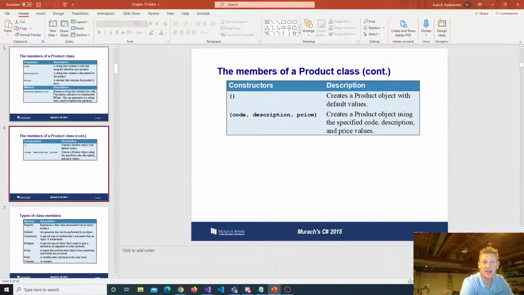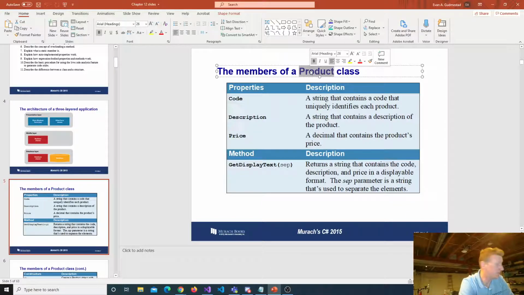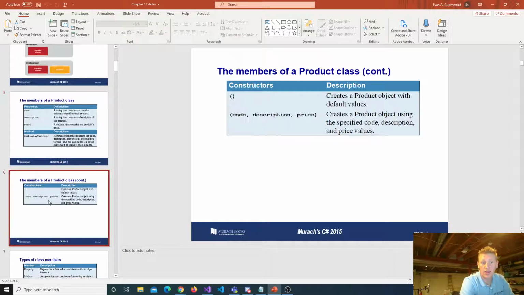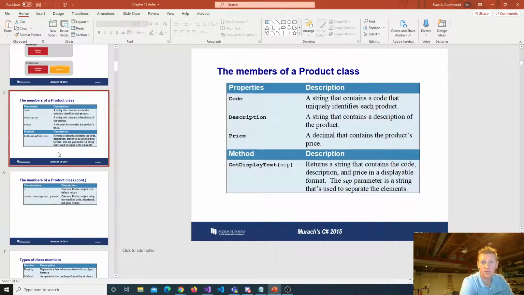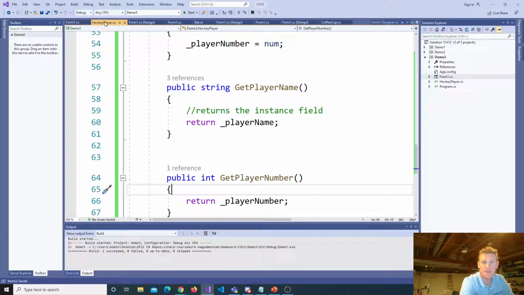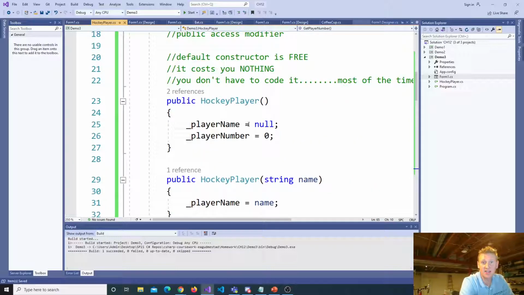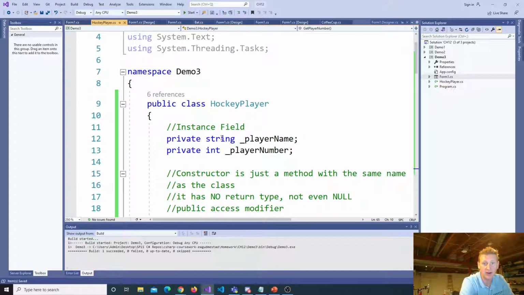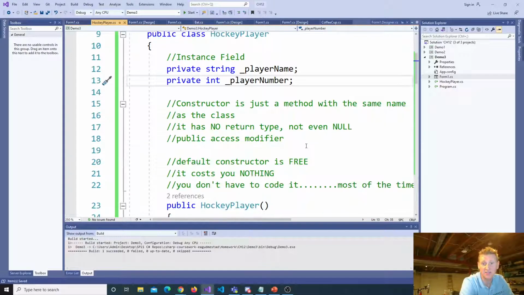So any noun can be a class, and in the book they use this example of the product class. Let me condense this down. So we've got a hockey player. Hockey player has instance fields.